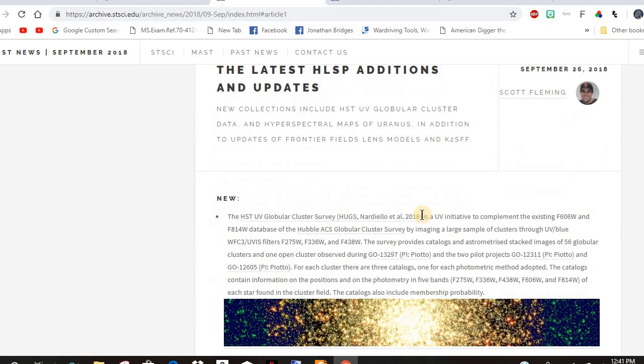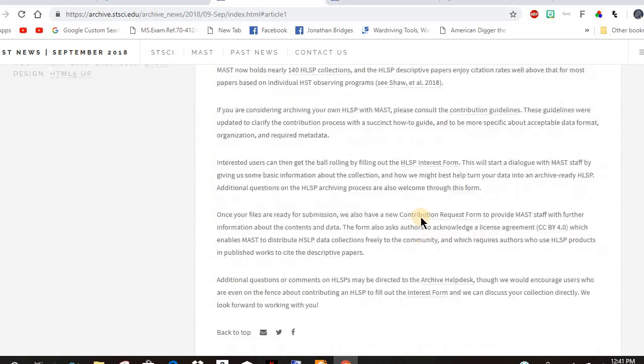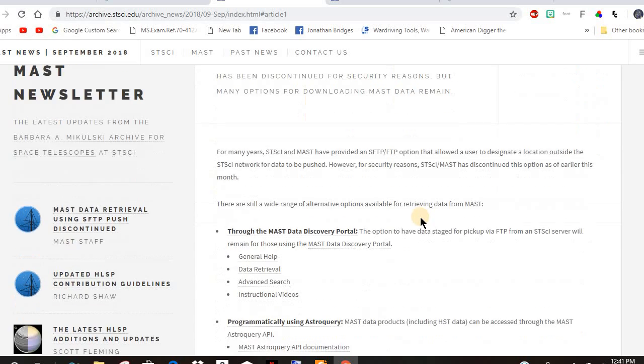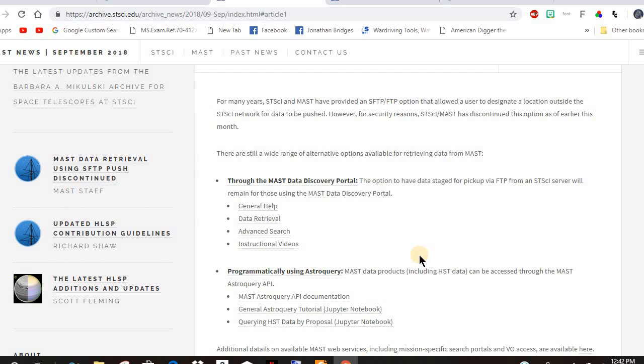If you're an earthling, this pertains to you. If you want to know what's happening on the planet you live on, or outside and around it, this was where you came to get the raw data from that. And you can't get it anymore directly, unvetted. Through the Discovery portal, the option to have data staged for pickup via SFTP server will remain for those using the MAST data discovery. So your data will be staged for pickup. So you can't go get it directly. You have to request it.